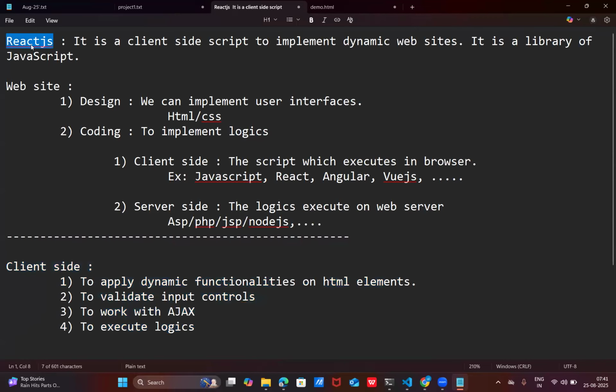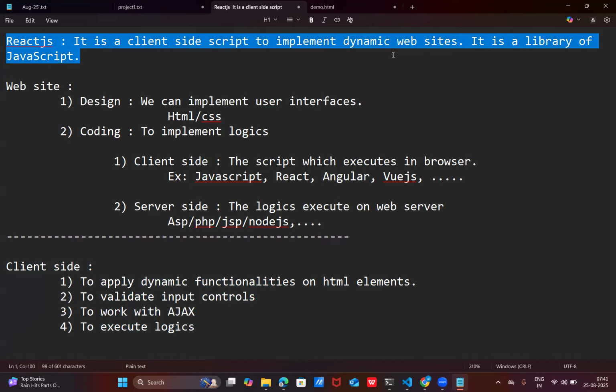Once again, if you observe React.js, React.js is a client-side script we use to implement dynamic websites. React.js is nothing but a library of JavaScript. Library means what? Providing more functionalities to work with the original technology. JavaScript is the base technology here, and to work with JavaScript, it provides more features. That is the main thing.